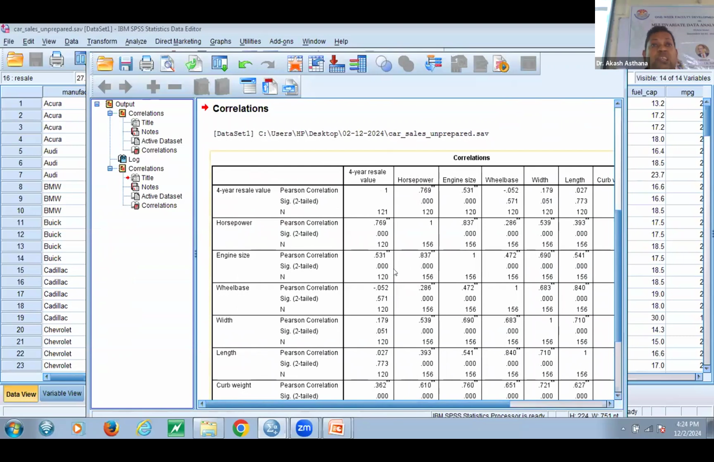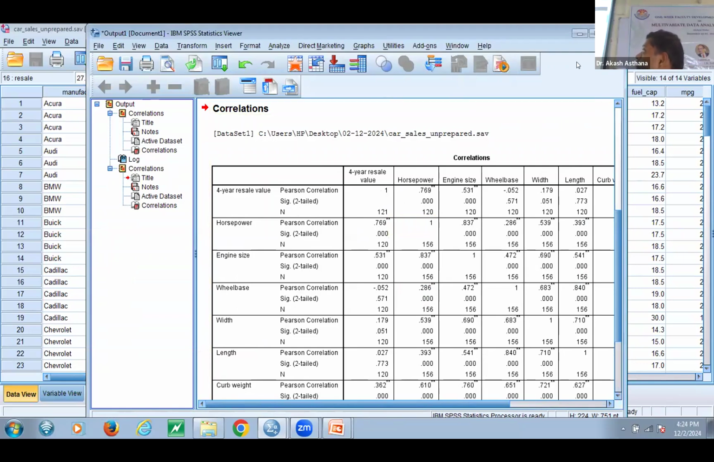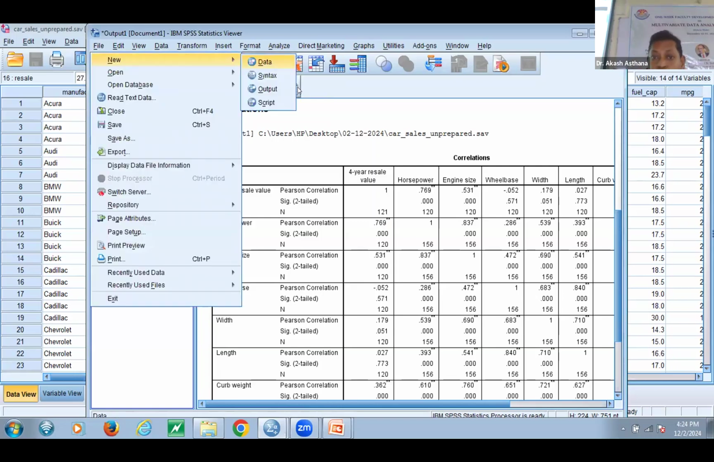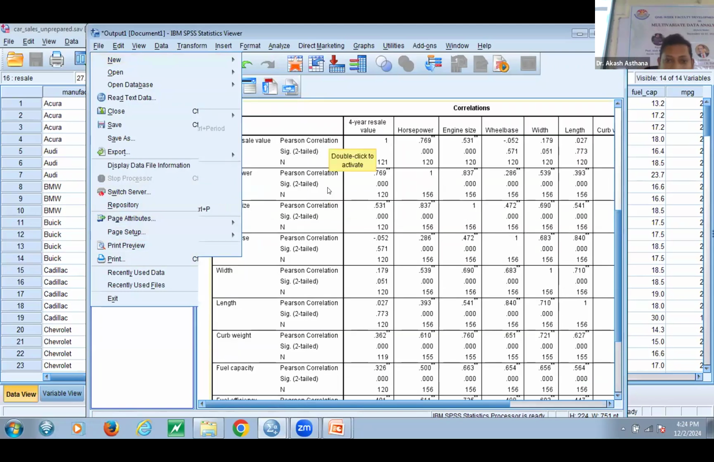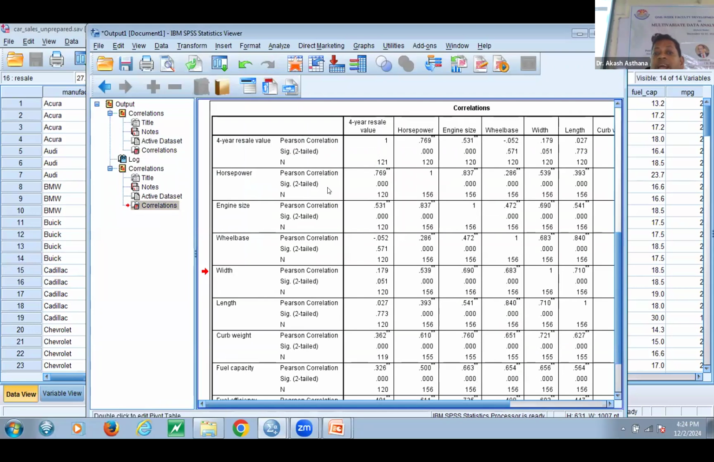So you can see that the first column is for resale value. Similarly, the first row is for resale value. Again, the diagonal elements are the correlation of a variable with itself. It will always be 1. All the diagonal elements in the matrix, you will see, are 1. So the correlation between horsepower and resale value is 0.769, that is highly positively related.